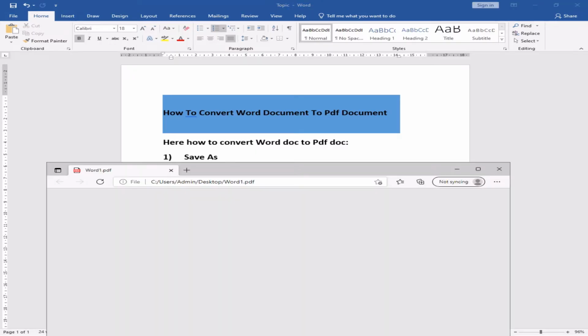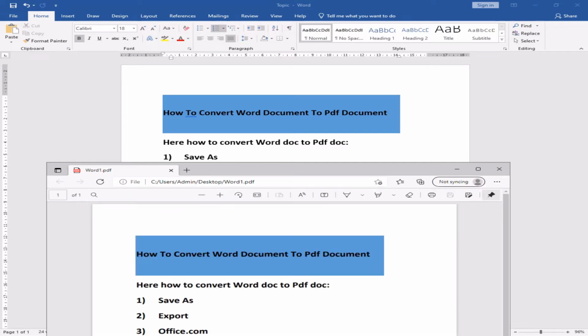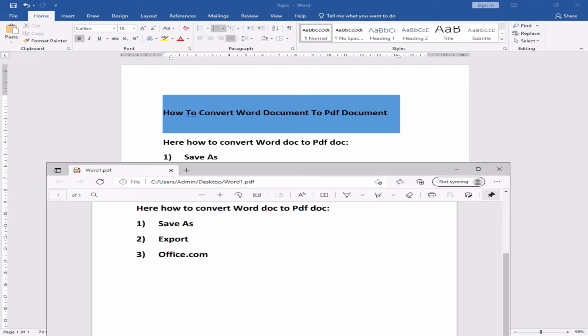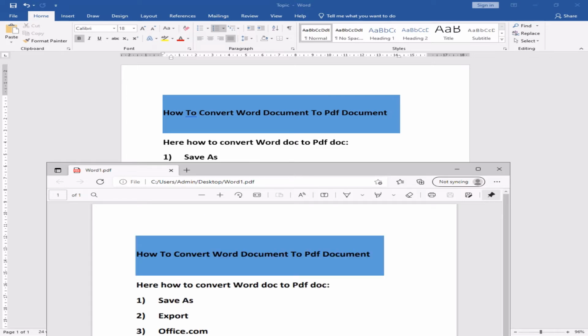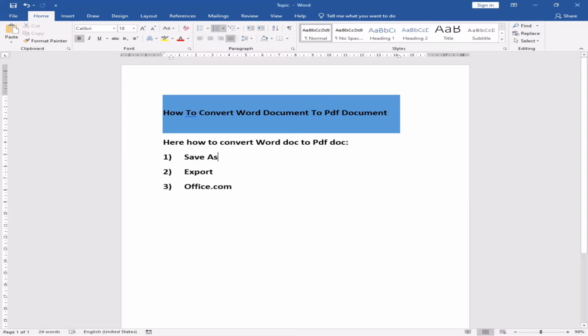It will open automatically and you can see it is exactly the same as the Word document. Okay, we close it. Now we do the second technique by exporting the document.